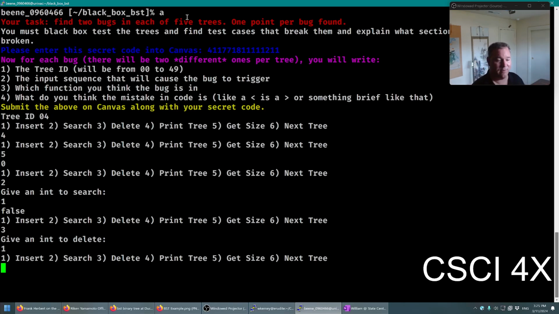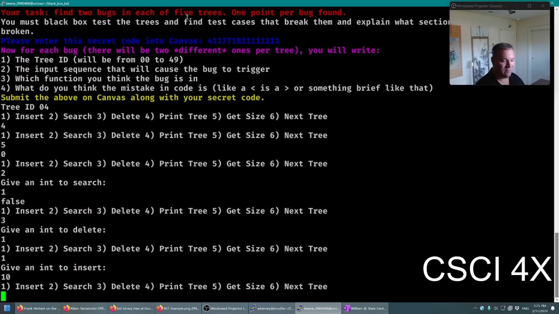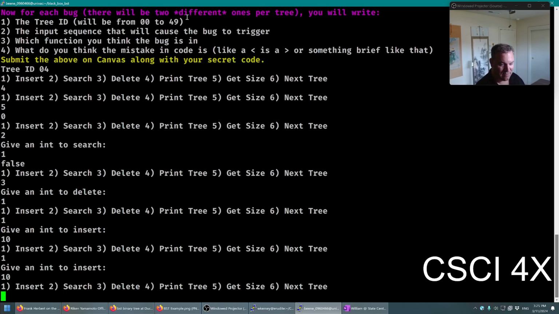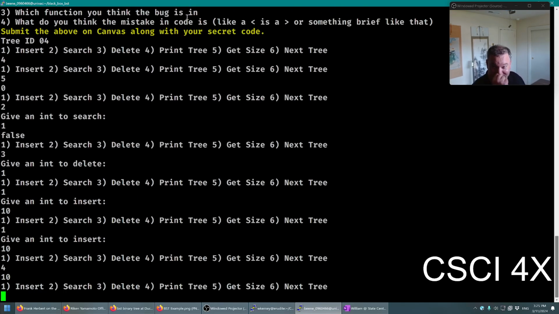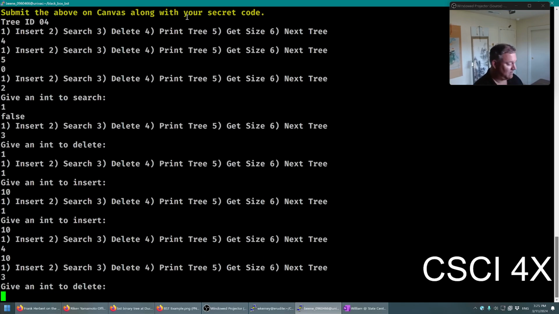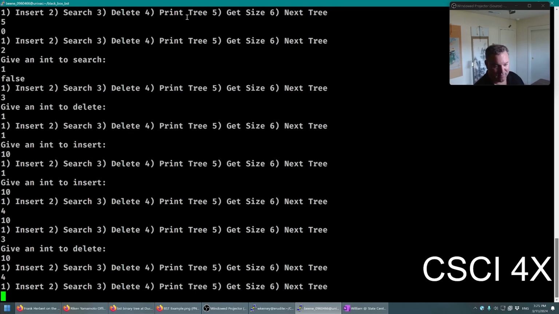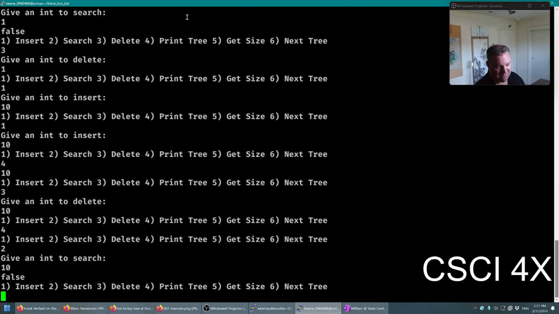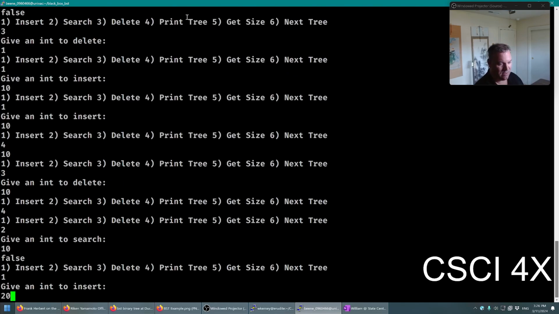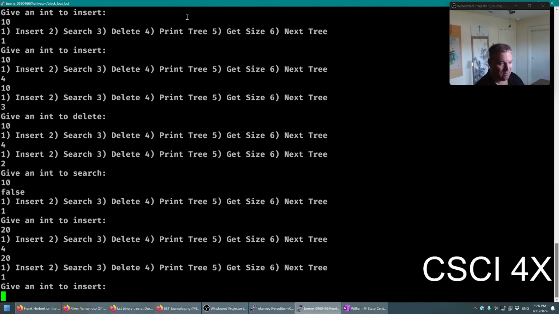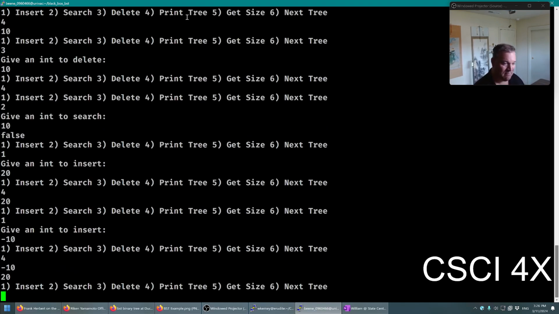That's one of the bugs, for example. I don't know, let's see if that's the one here. Insert 10. Let's insert 10 a second time. Print it. No, that's not that one. What if we delete 10? Seemed to work. Search for 10. Yeah, so far, so good. Insert 20. Print. Insert -10. Print. Everything seems to be working so far.